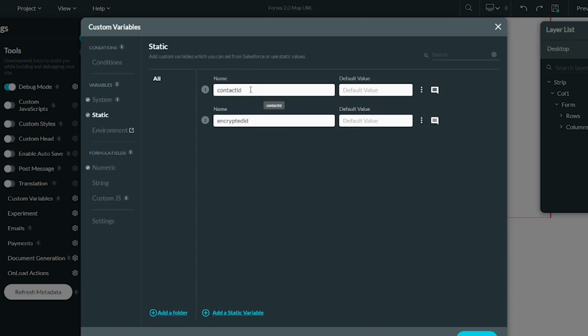Let's look at the Contact ID first. In order to read a Titan variable from a URL, Map to URL must be enabled. Click on the three little dots and select Map to URL.